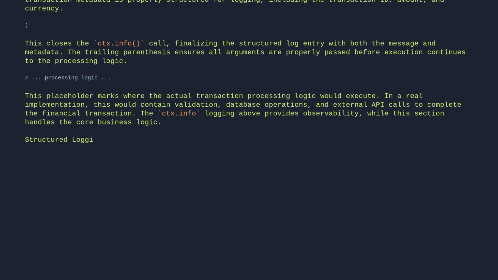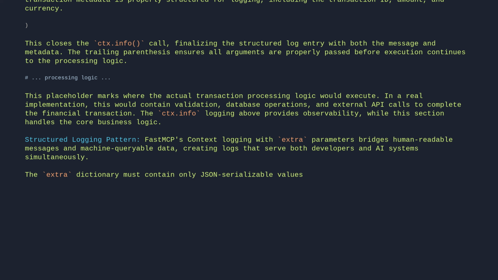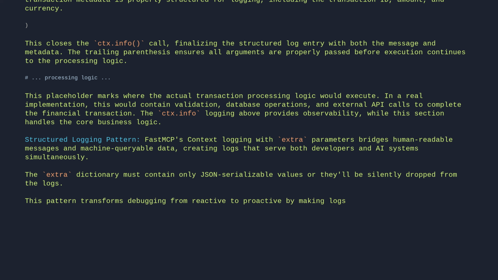Structured logging pattern. FastMCP's context logging with extra parameters bridges human-readable messages and machine-queryable data, creating logs that serve both developers and AI systems simultaneously. The extra dictionary must contain only JSON serializable values, or they'll be silently dropped from the logs. This pattern transforms debugging from reactive to proactive by making logs queryable before you even know what you'll need to search for.